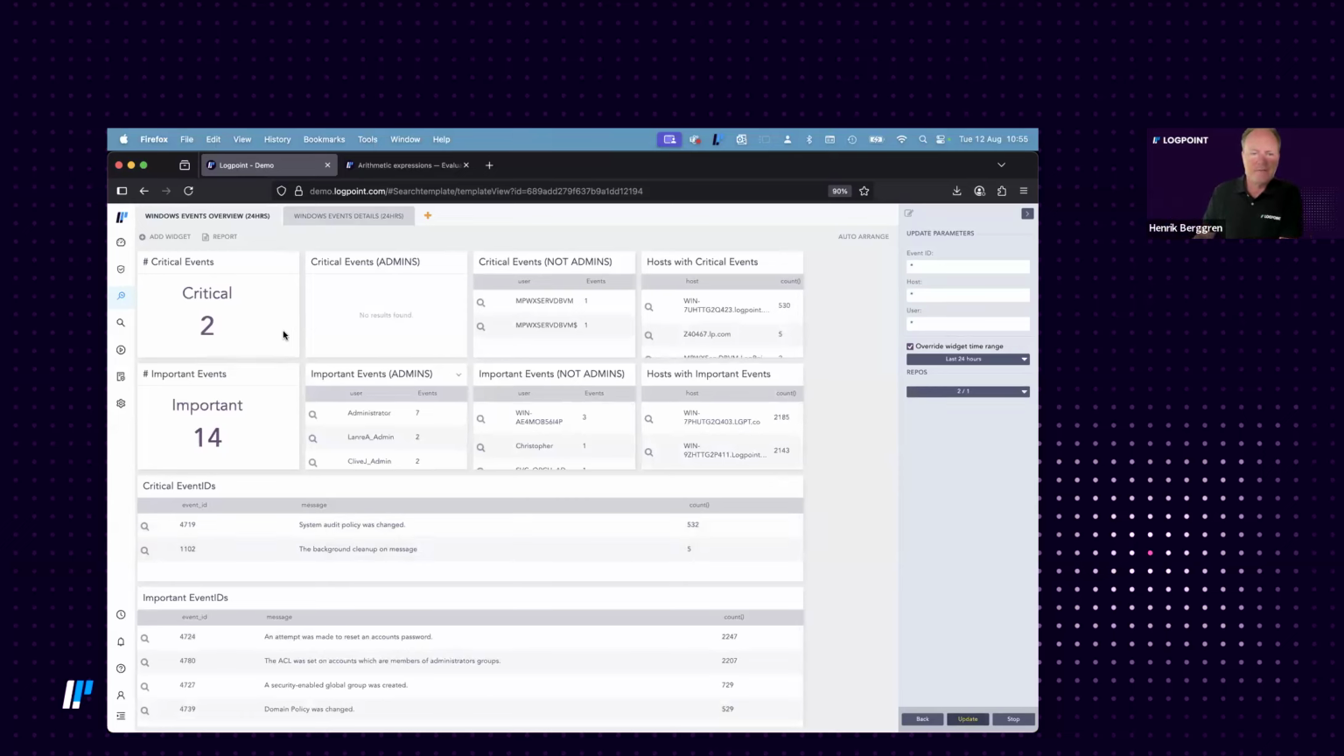we can see that we have two critical event IDs in our logs, and they are on these hosts. And they are on these user accounts that are not part of the admins. So I'm actually using three lists. One list is critical Windows events, another one is important Windows events, and also a list called admins, where I have all the administrative accounts. So I can include or exclude them in my query.